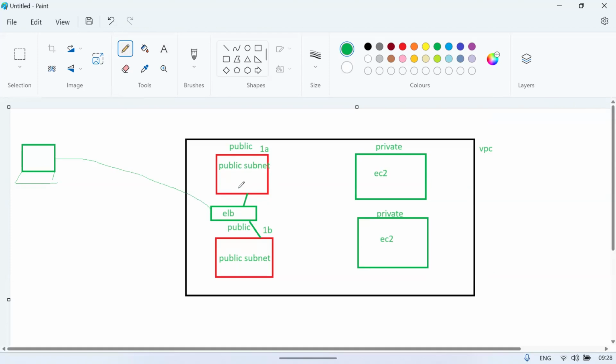Sir, one is fine now. No. To provide high availability for the ELB, they are saying you should be in at least 2 availability zones, 2 subnets. For that, make 2 subnets ready.